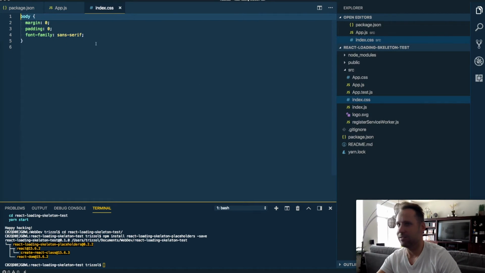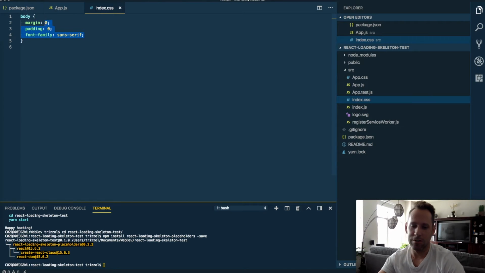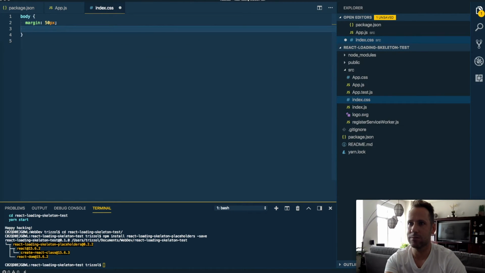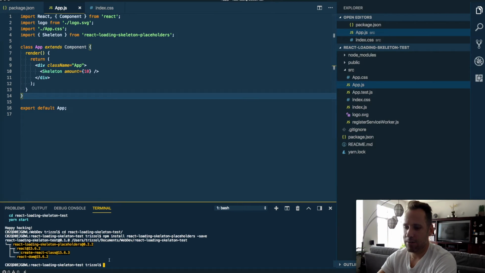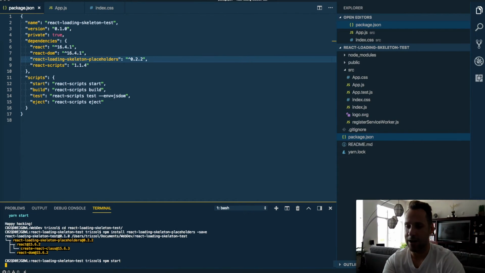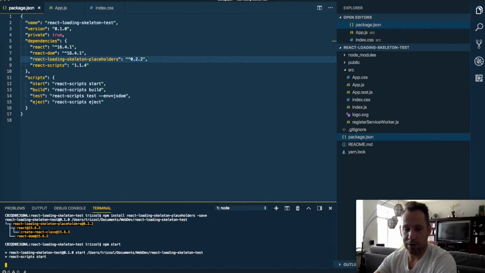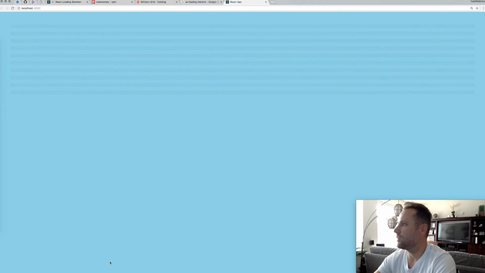And I'm going to hop over here to our CSS file. And I'm going to change this up a little bit. I just want a margin of 50 pixels, and I'm going to give it a background color of sky blue. Okay, I'll go back in here. And now if we go back to the package.json, I'm going to run npm start. It's going to spin up our environment on an Express server, and it's going to open it up in a browser. So there it goes. It's running, compiling, and here in a moment, we'll see it. All right, there we go.